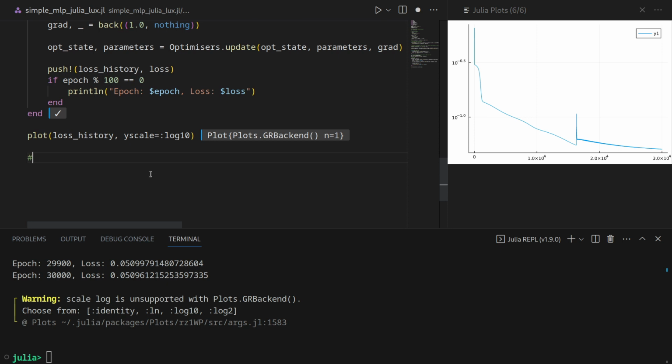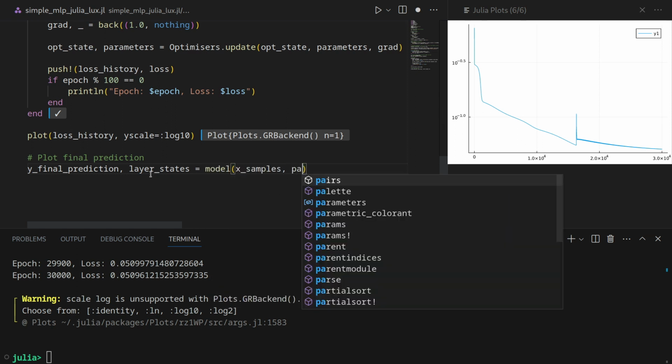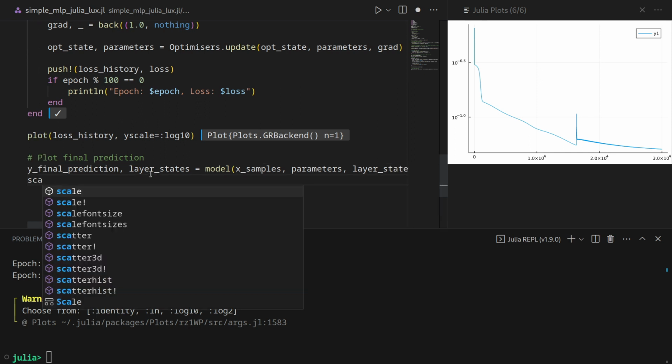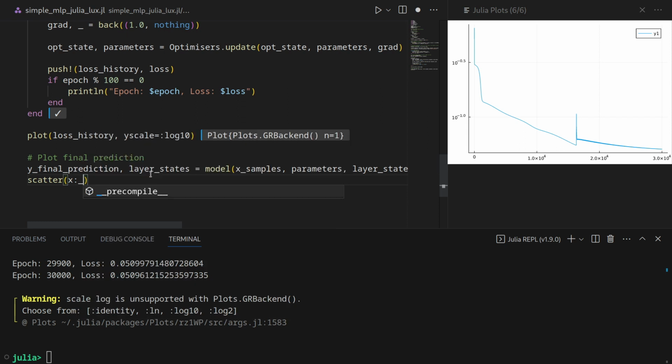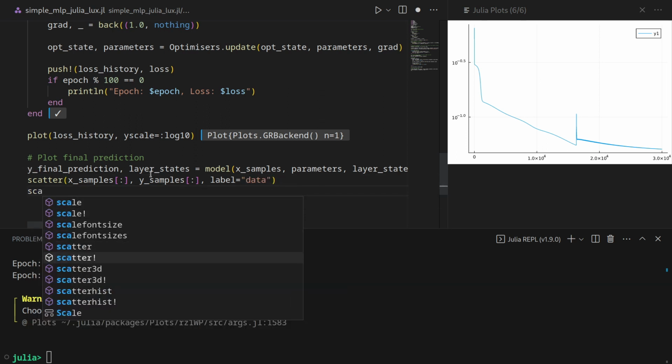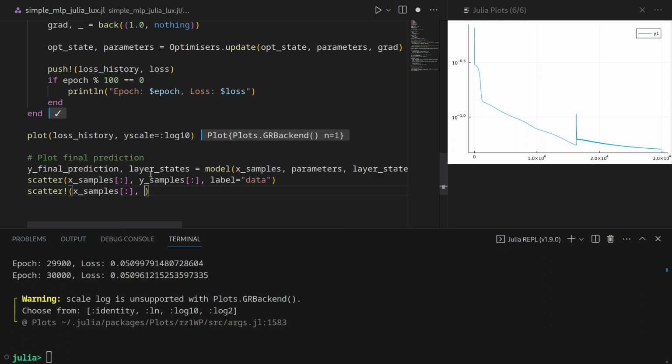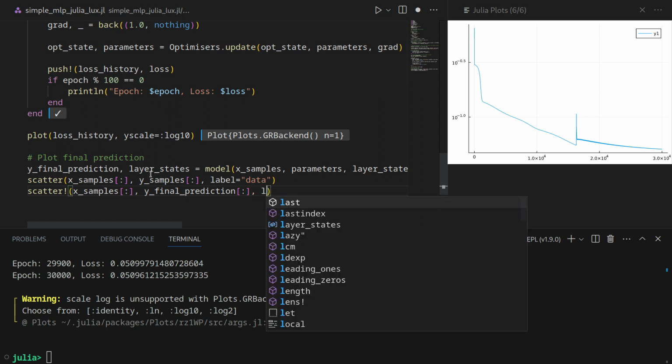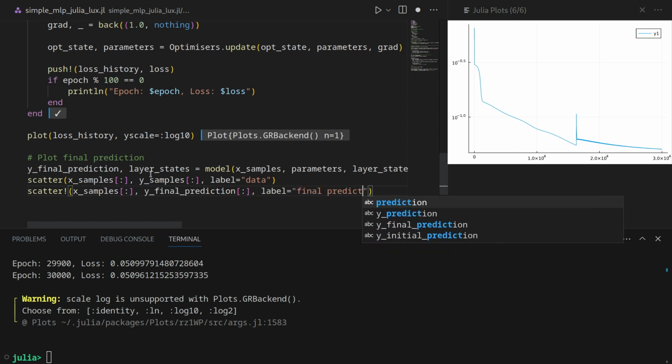And then let's use the final parameter state to plot the final prediction. So we have the y final prediction, and then let's make it more clear and override the layer states again and call the model on x samples, parameters, and layer states. And then again, we will first scatter our ground truth data. So x samples colon y samples colon and add the label of being the data points, and then scatter exclamation mark on x samples colon and y final prediction colon, and the label is final prediction.